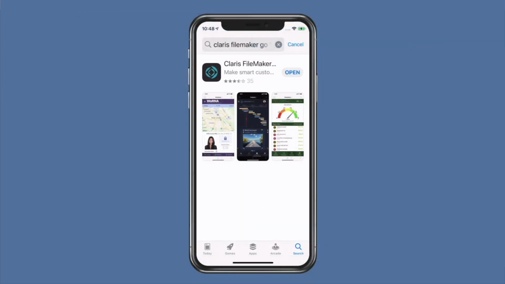The ECF Records Manager app has a special layout and workflow designed specifically for the iPhone. All you'll have to do is connect to your hosted file while you're on the iPhone, and the app will respond with the appropriate workflow. Now first, you'll need a free copy of Claris FileMaker Go 19. You can download the app from the App Store on your device for free.